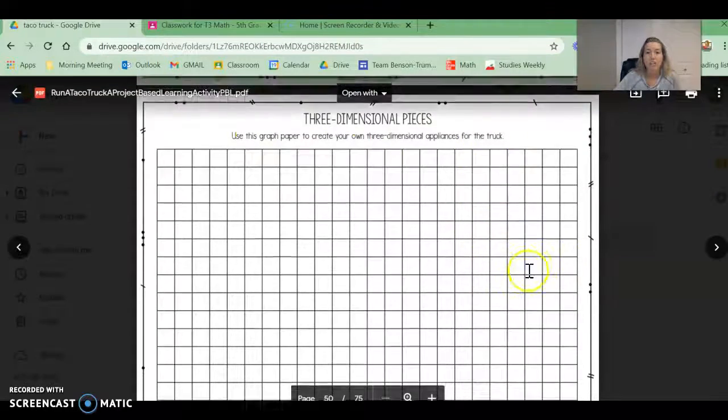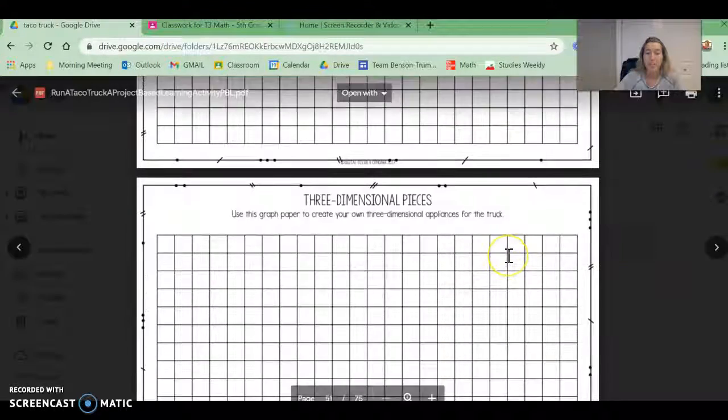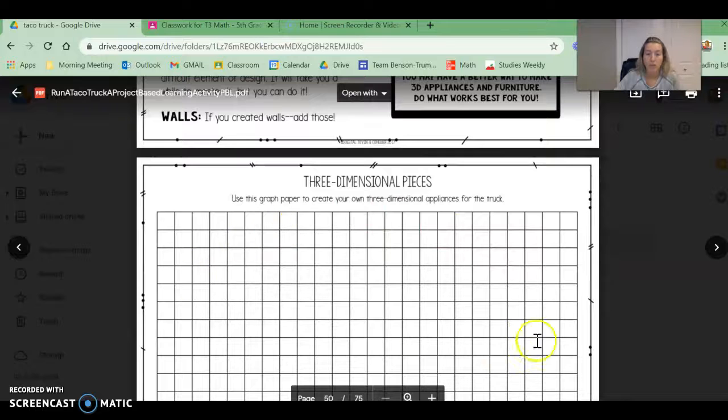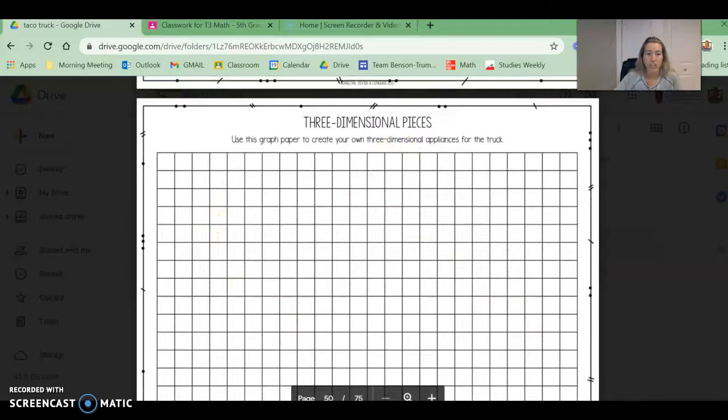Here are several sheets of graph paper that you can use to cut out your shape. So if I wanted to make, let's say, a sink, okay? I would create my base first. I would first draw my base.